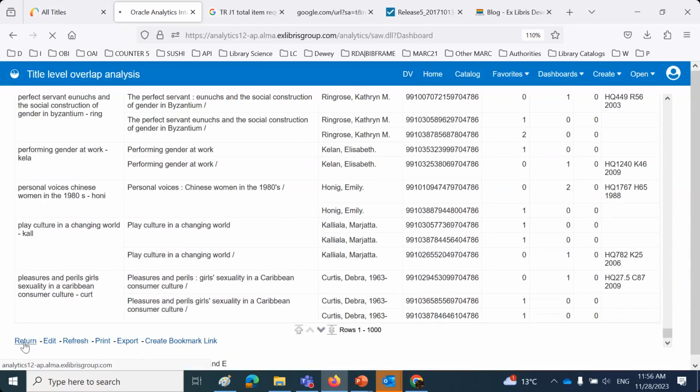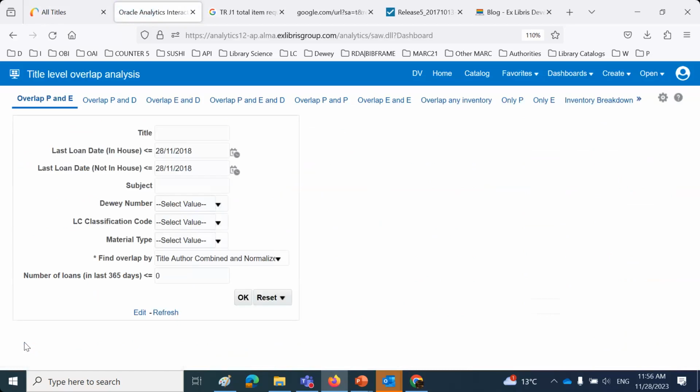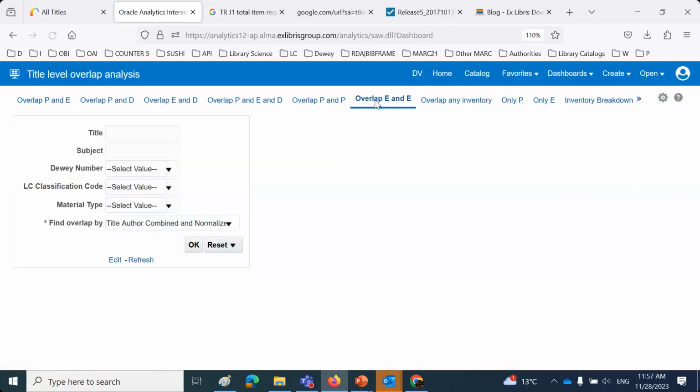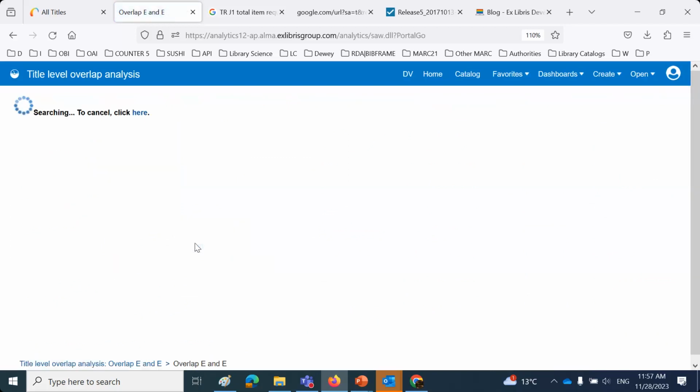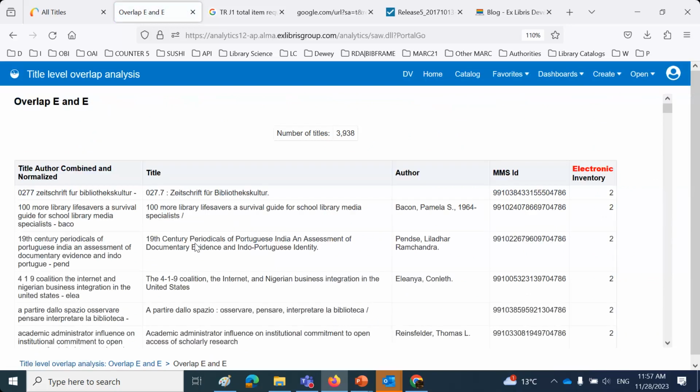And this dashboard has a lot of different options here. For example, overlap E and E will show all of those which have duplicates, let's say subject library science. So this is going to give all of the electronic resources that are duplicates. And then there's another one there. We're almost out of time, so I'll just mention it. There's another one there, overlap P and P. So let's take a look here what we got.